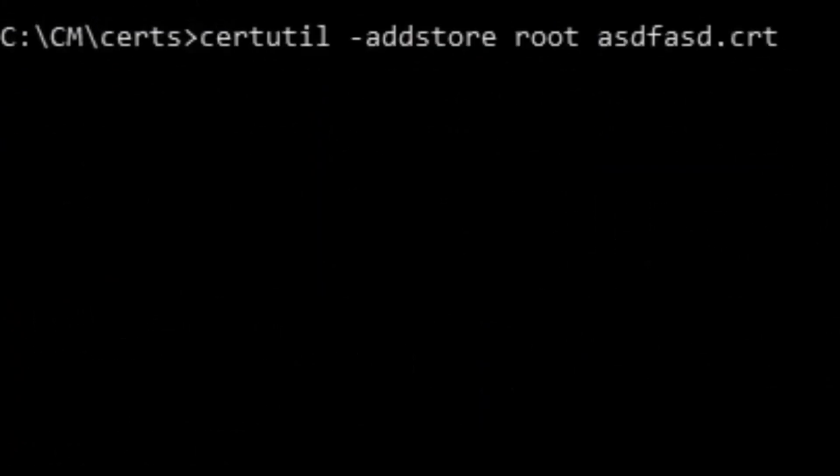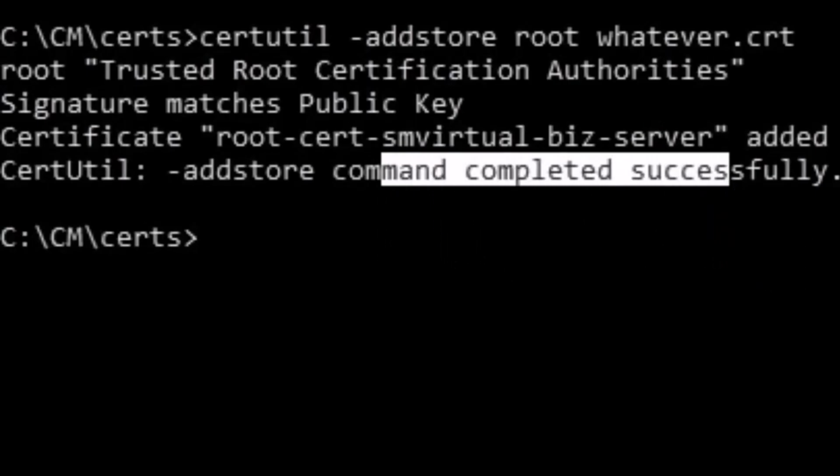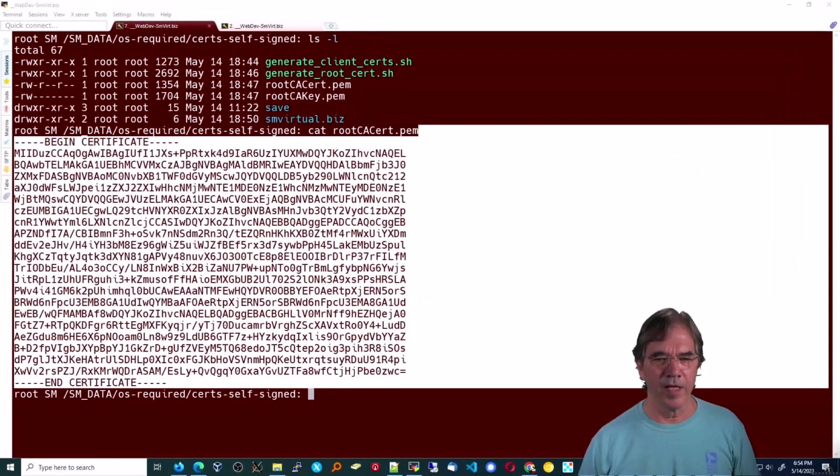the certutil command: certutil -addstore root, and the file name. And as you can see, it can be any file at all. We're going to hit enter. And if you've done everything you're supposed to do up till now, that's what you're going to get. Signature matches public key, and command completed successfully. Move that out of the way.